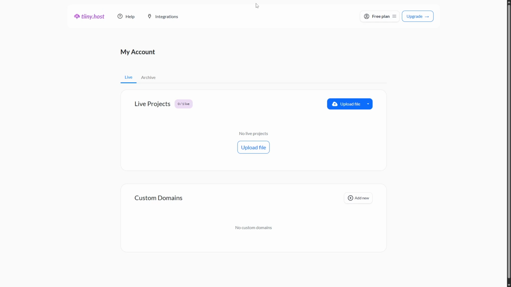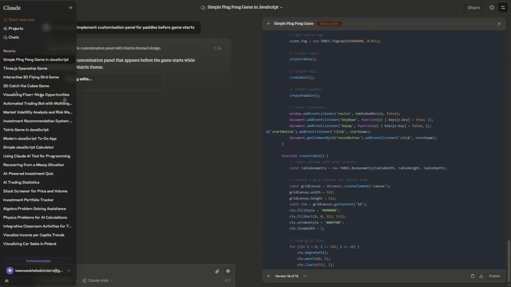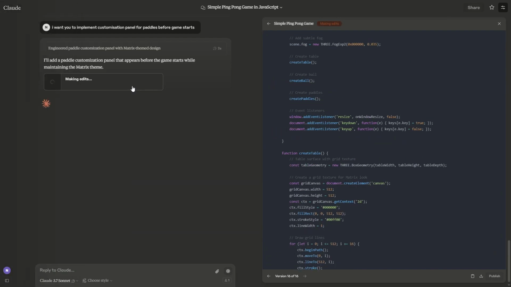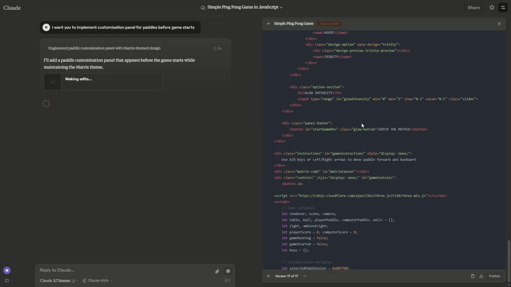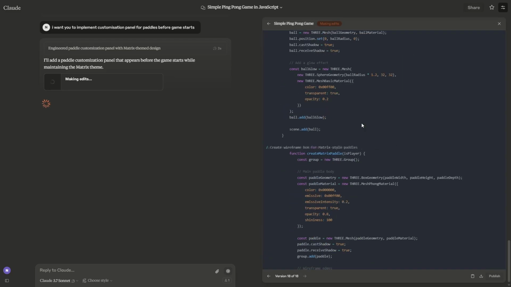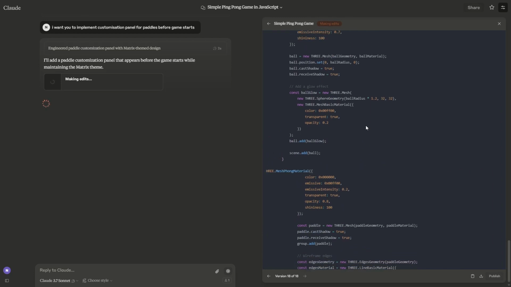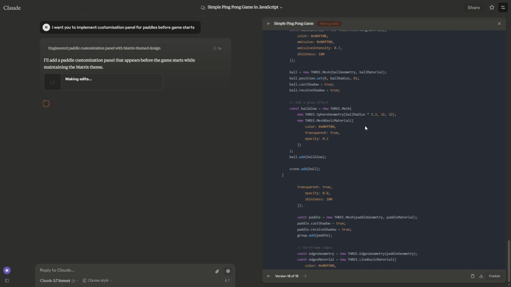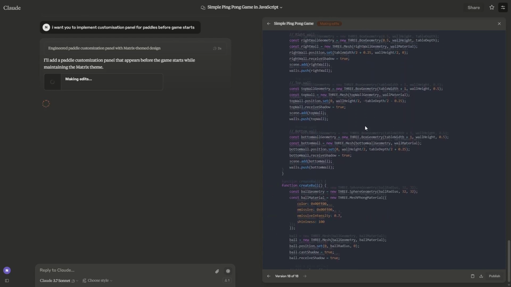And as you can see, now we have a paddle customization. It's still regenerating. We can add even Cannon.js for better simulation, which is another framework. So if you make a game in JavaScript, maybe you can try to research which kind of frameworks you can use for your game, because it's not always obvious. So it's still better to have knowledge about the language that you are prompting to get the best results.